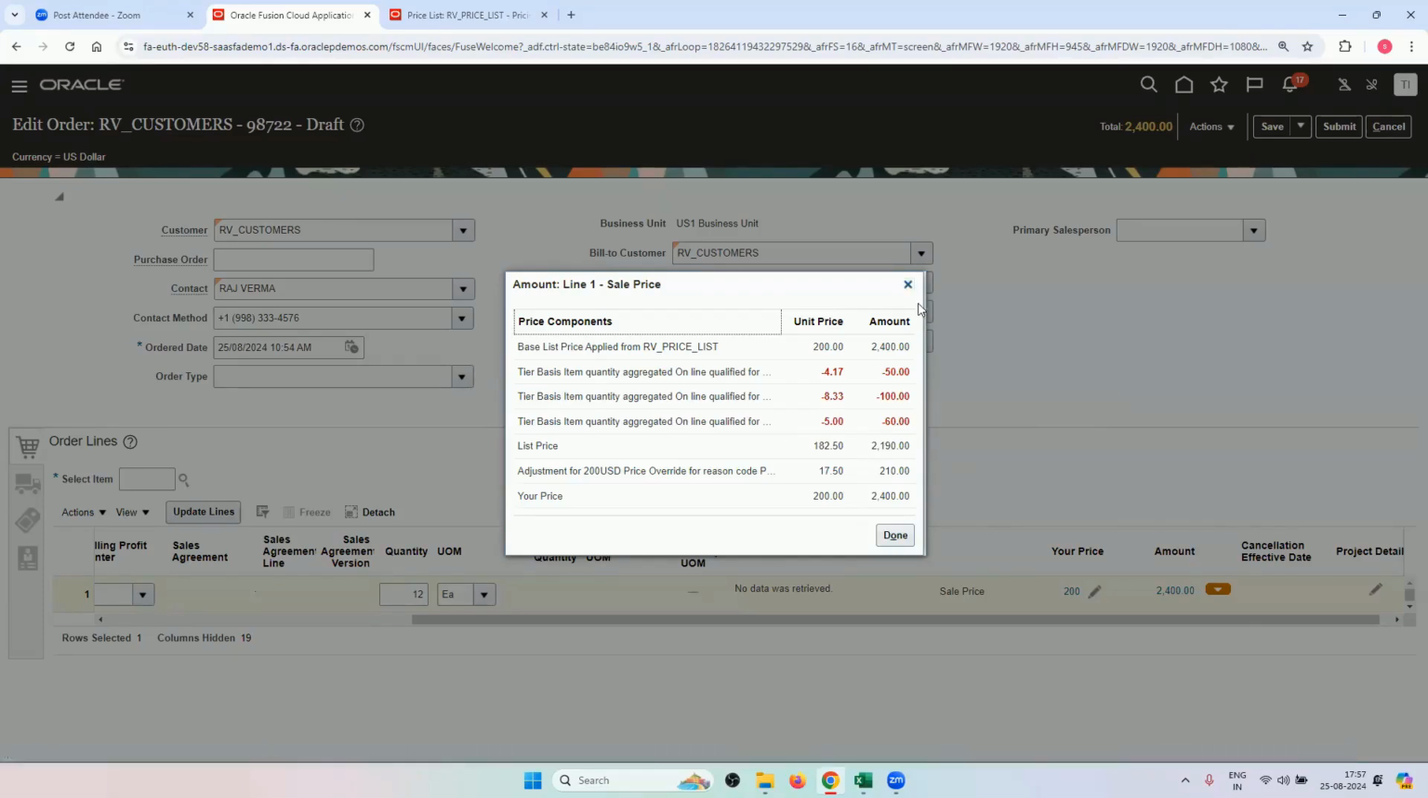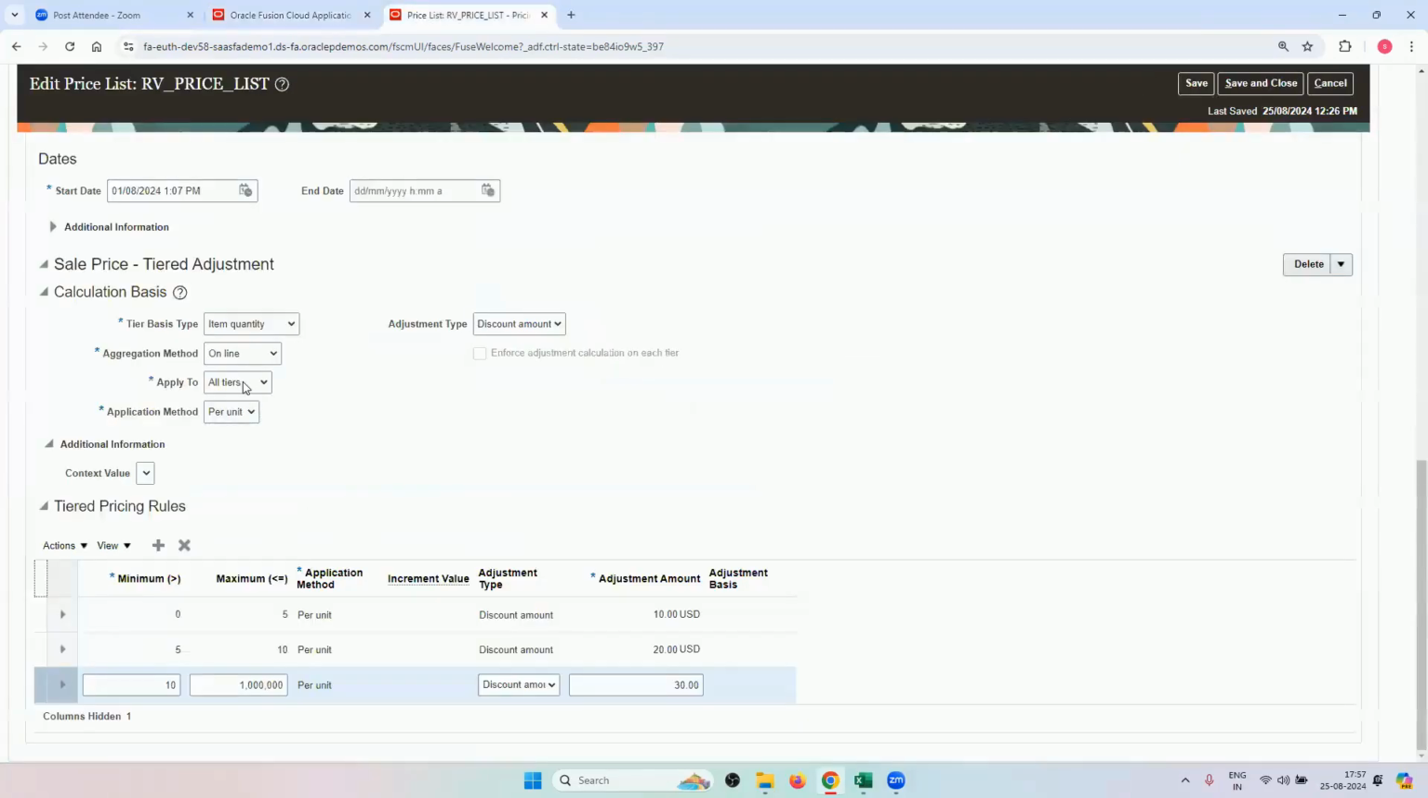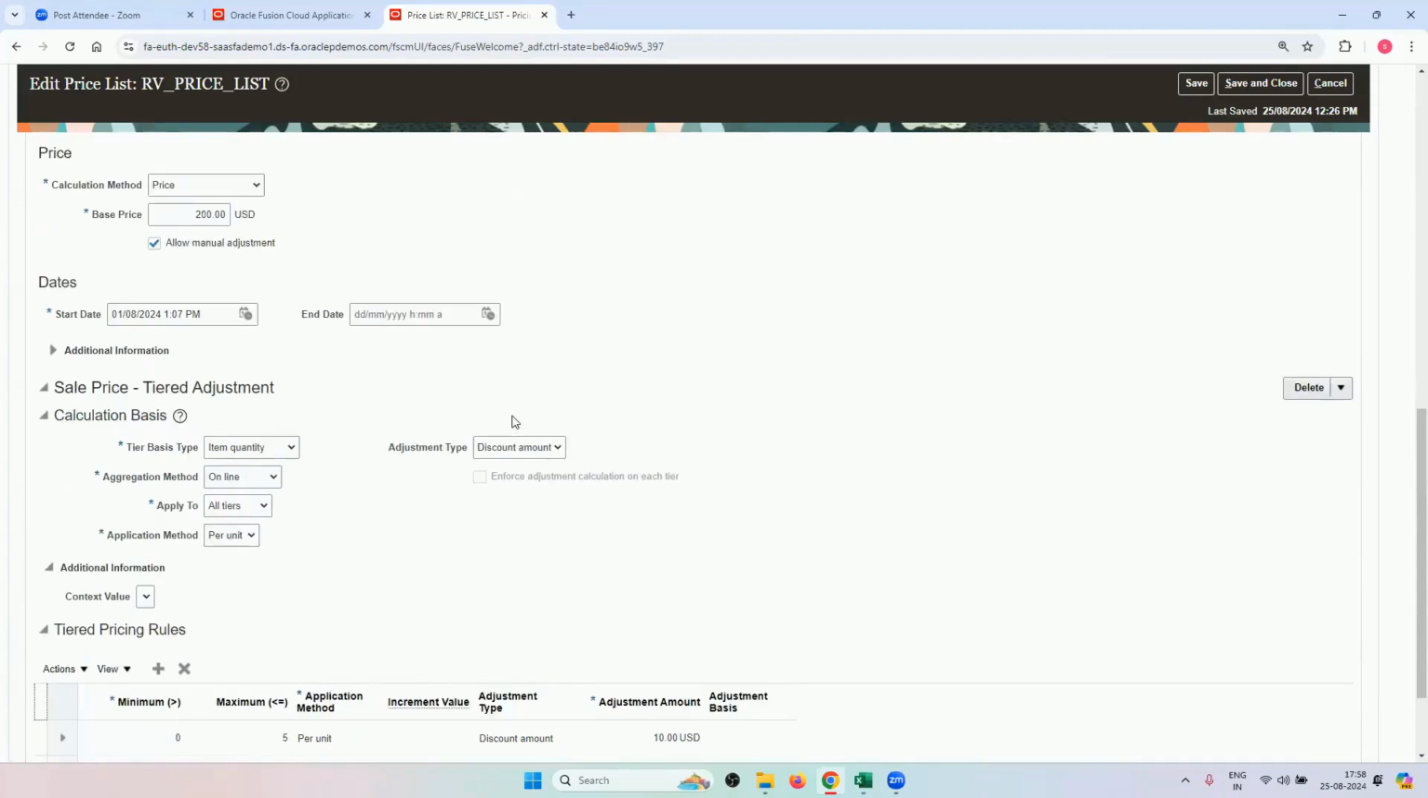This is the discount you are getting for all tiers. So all tiers is basically used when you want to reduce your discount and have all the tiers for calculation. So these are the various ways in which you can modify your pricing rules per quantity.